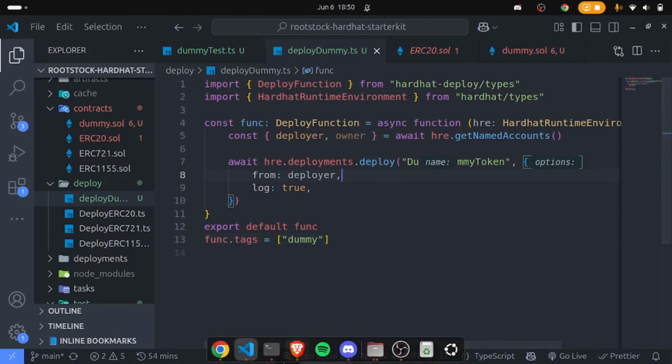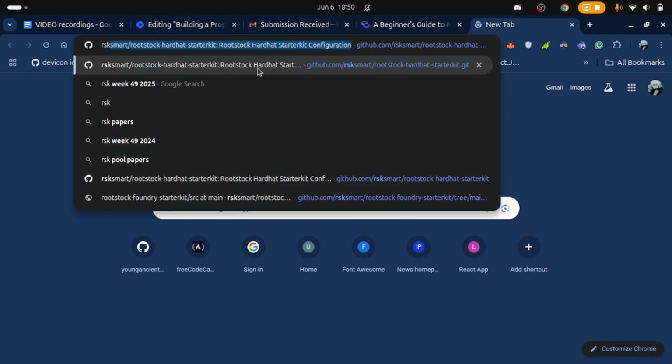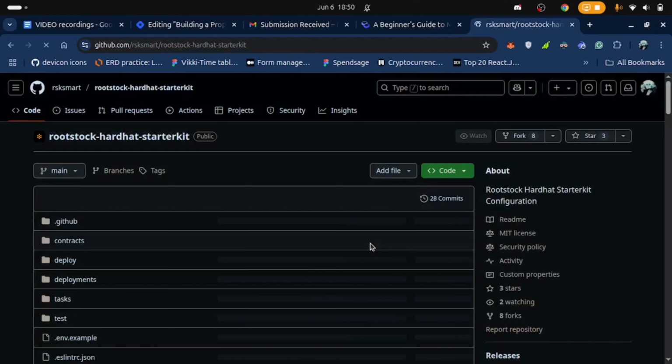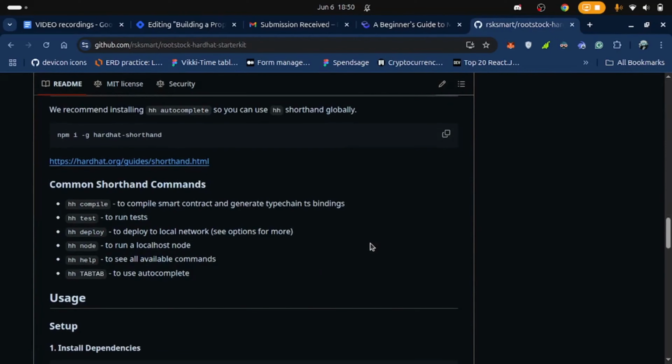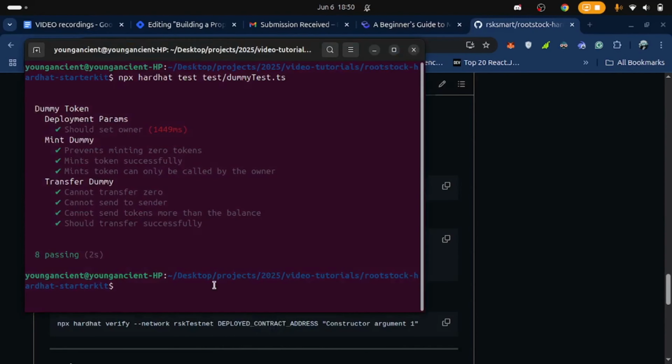So now if we want to deploy our smart contract, let's head over to RSK. We'll go to the documentation on the GitHub where we cloned the whole project from. If we want to deploy, we see hh deploy network RSK, then the tag. Instead of hh, we can also use hardhat. So let's say npx hardhat deploy, then the network RSK testnet.